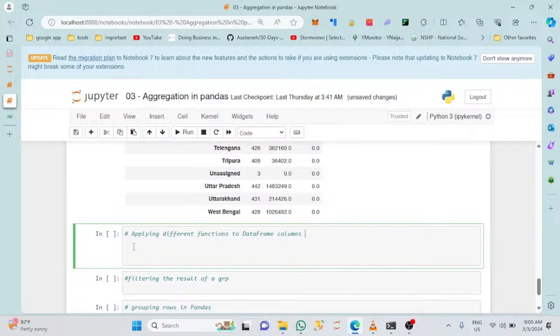But say for cured we want to get the max, for deaths we want to get the mean, and maybe do a little calculation. We'll be doing something like this in our project. To do that, all we need to do is pass in our group, back our group, then dot agg.